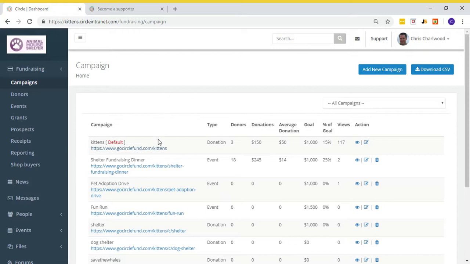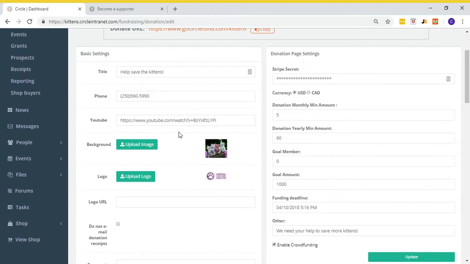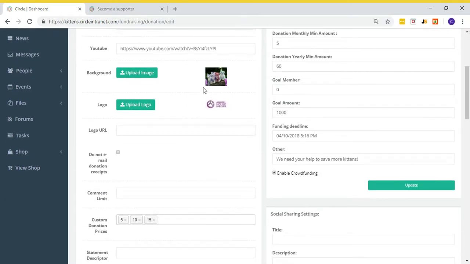This one has been created, again, this is the default URL, but you can create your own custom URLs for each campaign by hitting Add New Campaign. But I'm just going to edit the existing default campaign to show you the settings. So again, your donation URL you can see is gocirclefund.com/kittens. Kittens was the account name. You can input a title, a YouTube URL, background, and so on the left.